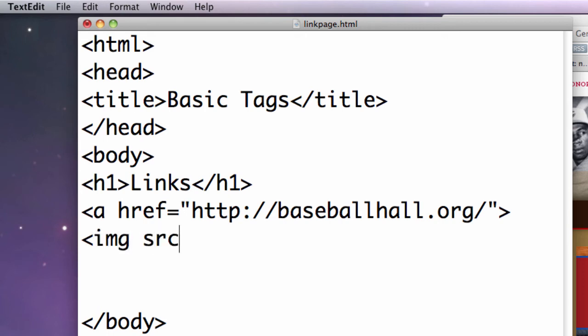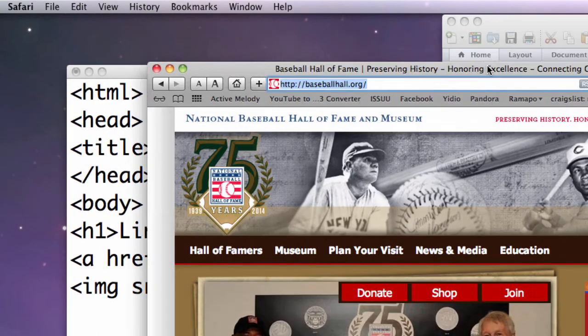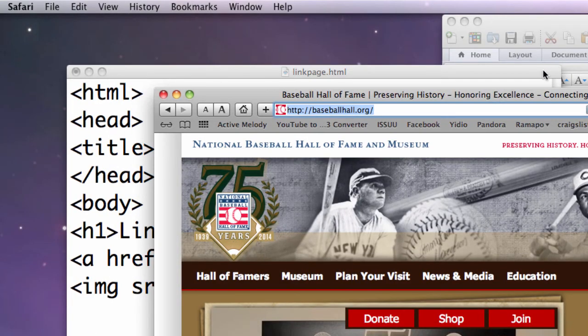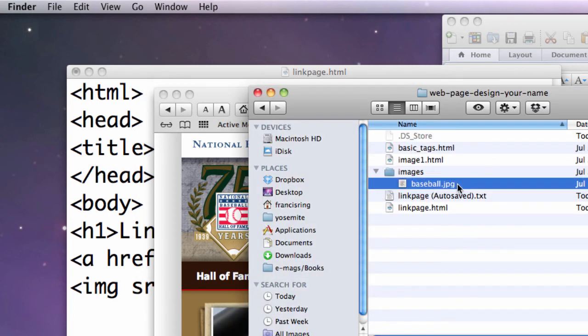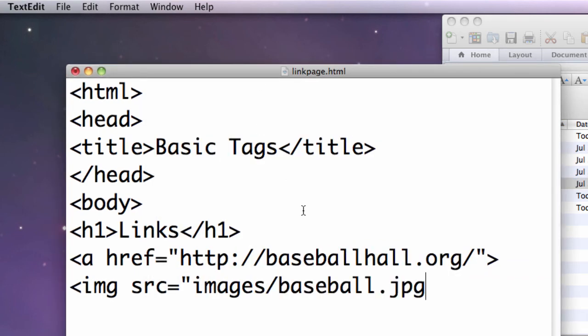So remember how to get an image on the page. img space src equals. My image is located in my images folder, slash, and let me get the file name exactly. So I just have to bring up my folder. There's my images folder, and I'm going to copy and paste my file, which is baseball.jpg. Again, if you copy and paste, you cannot make a mistake. images slash baseball.jpg. Close the quotation, close the bracket. Last thing, close the A.